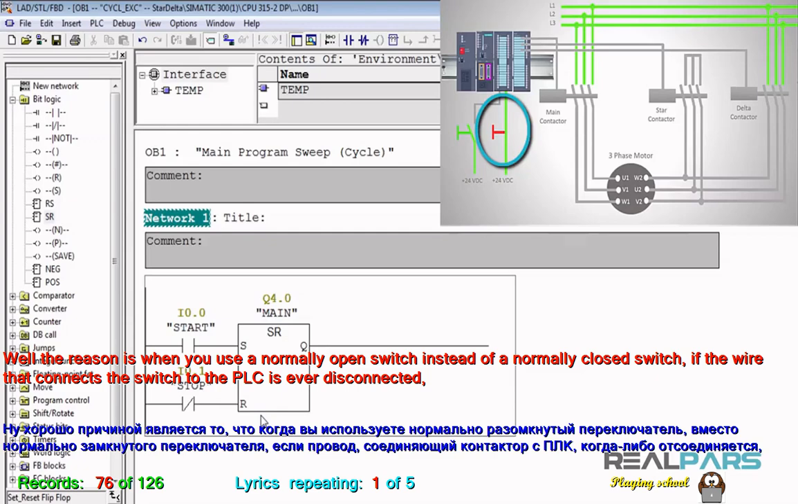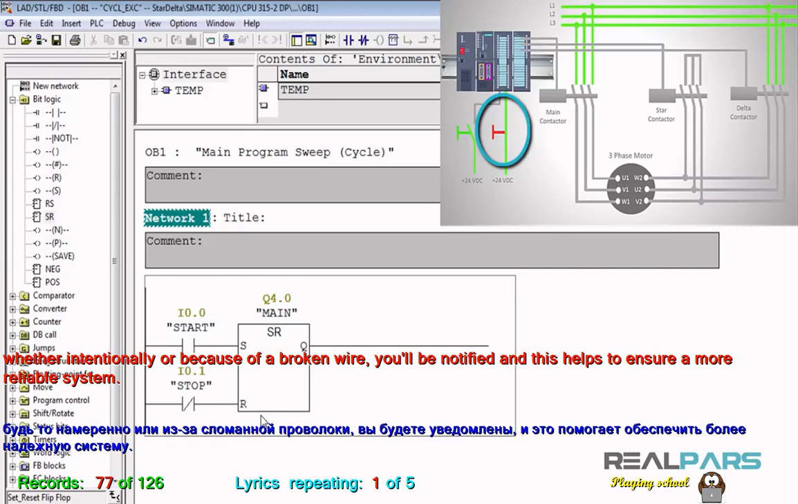Well, the reason is, when you use a normally open switch instead of a normally closed switch, if the wire that connects the switch to the PLC is ever disconnected, whether intentionally or because of a broken wire, you'll be notified. And this helps to ensure a more reliable system.